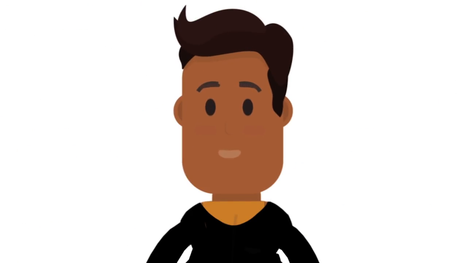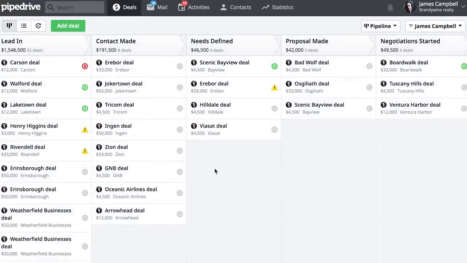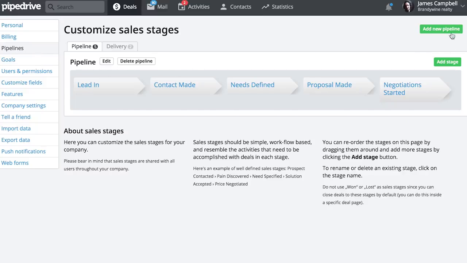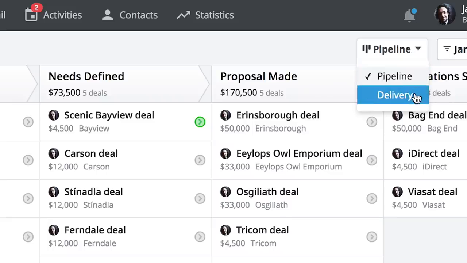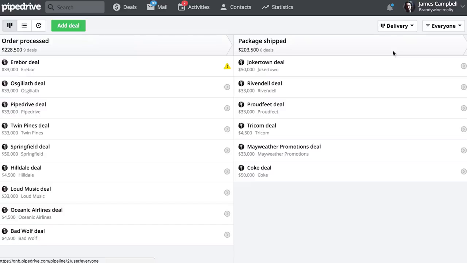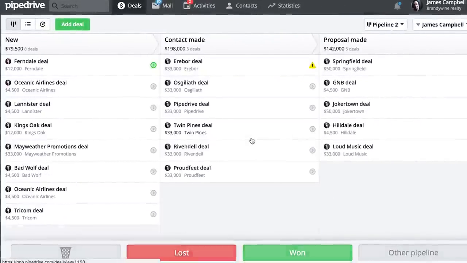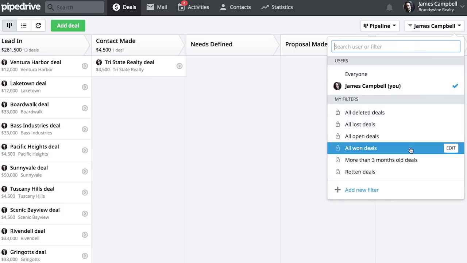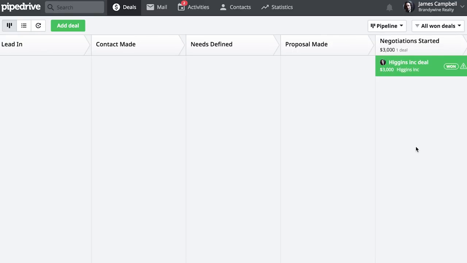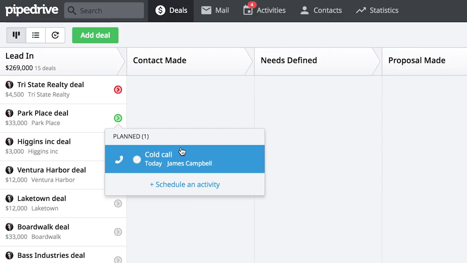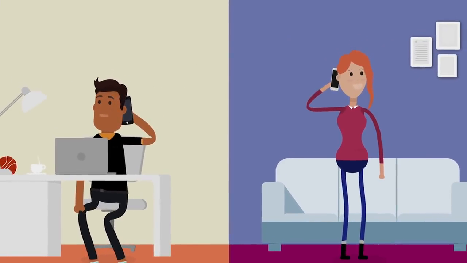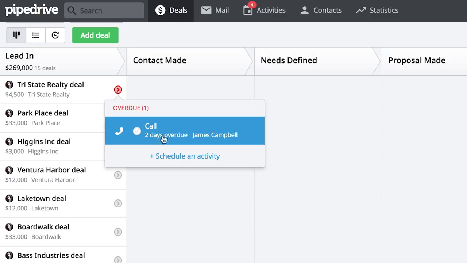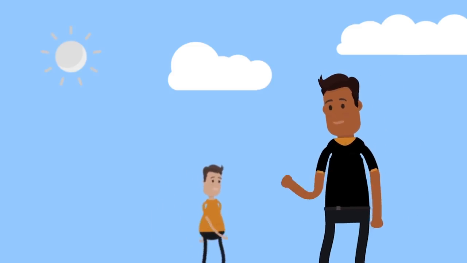Let's make this simple. Pipedrive visualizes your sales process, allowing you to set up multiple customizable sales pipelines, each with their own unique sets of stages. As you make your cold calls or complete your sales activities, you'll move your deals through the stages of your pipeline as they progress, ultimately heading towards a closed deal. Pipedrive also helps you prioritize your sales activities so that you'll always be aware of what initiatives to follow up on and when, no matter where you are.